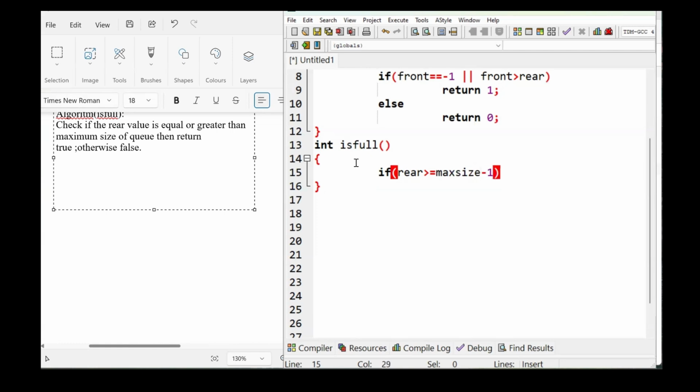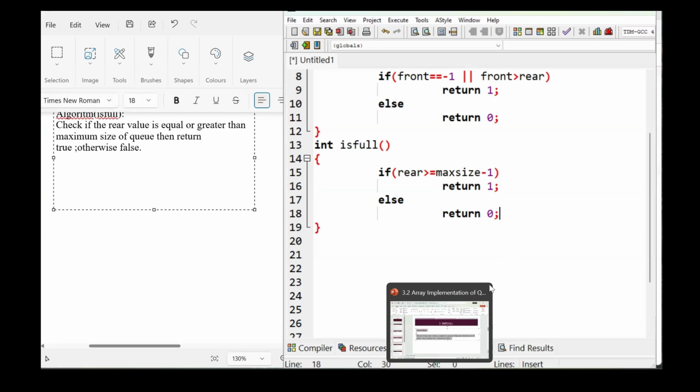The reason is that we are implementing an array, so indexing starts from 0 to n-1. That's why maximum size -1. Then it returns 1, else 0. So this is our isfull condition. If the rear value is the maximum size, then it returns true, otherwise it returns false.